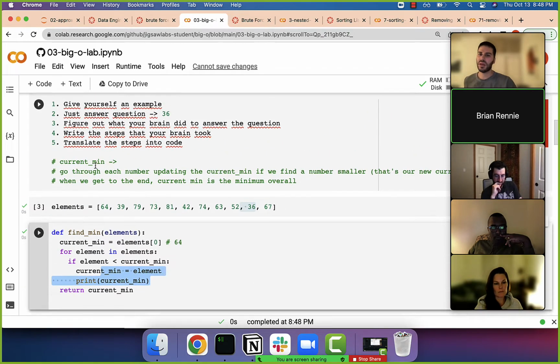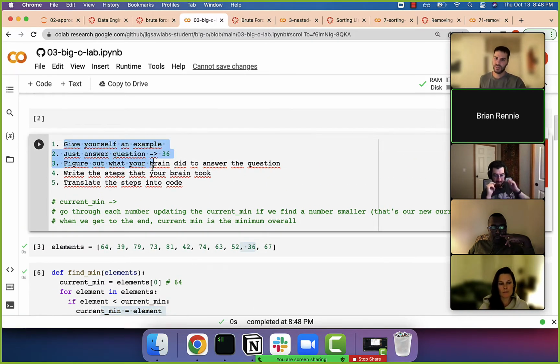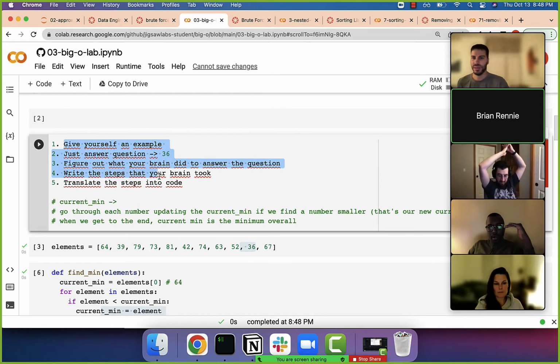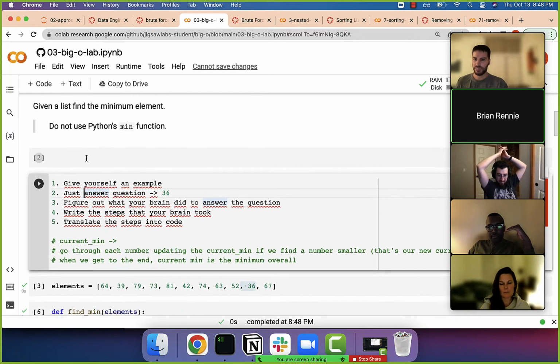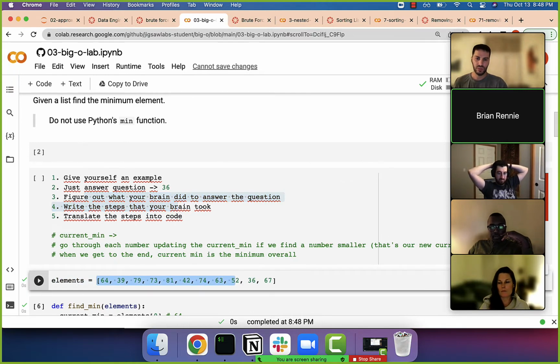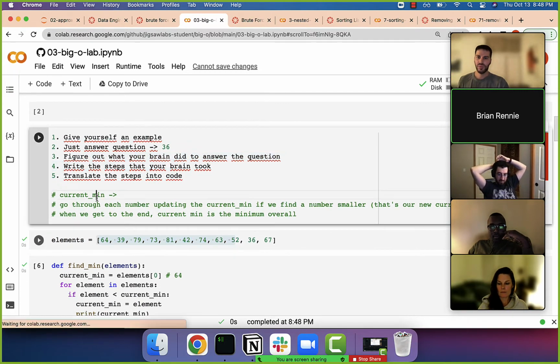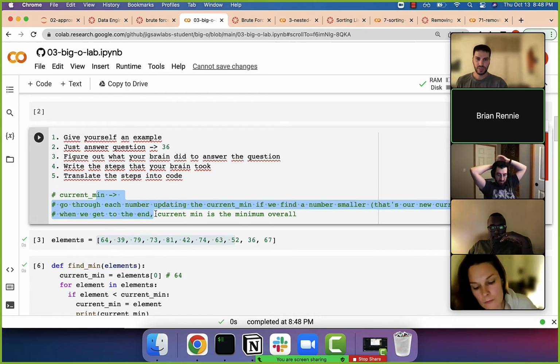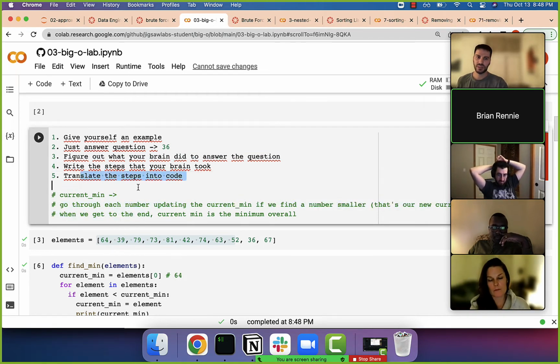So again, it's kind of like a couple concepts. Biggest concept is try to follow this technique. Second, kind of like meaning, have an example, answer the question. Now you have to go through what did your brain do, right, to actually do that. Translate this, write the steps. Translate the steps into code.